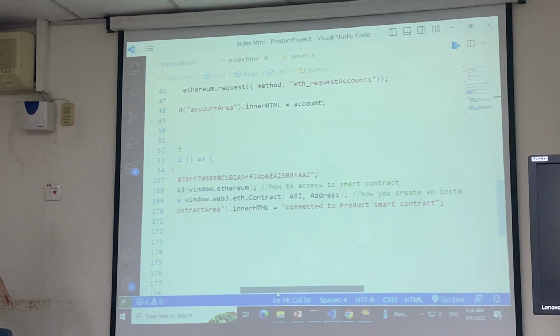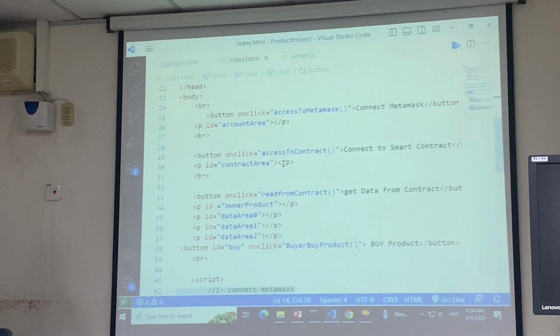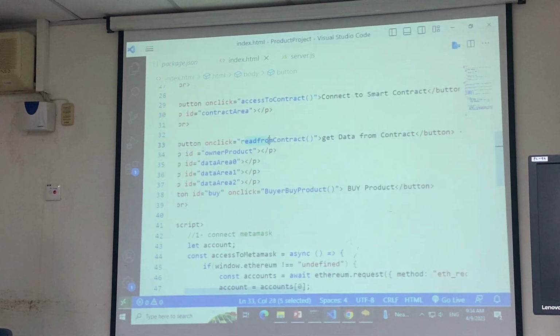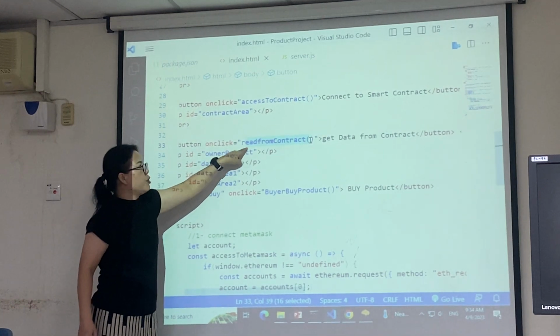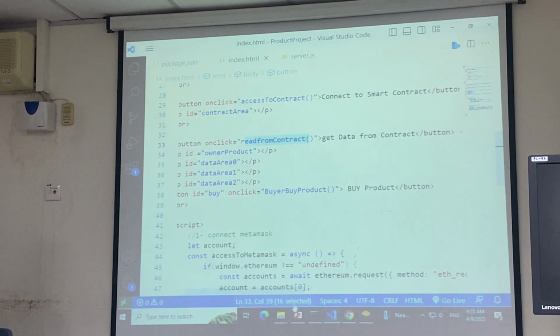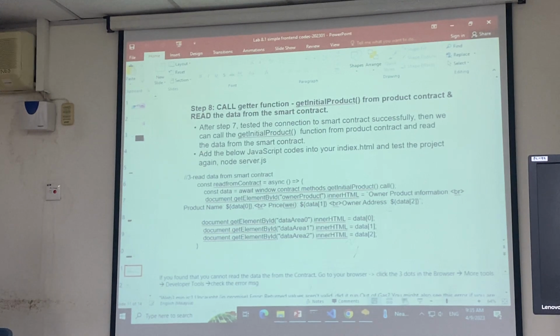So once I have it over here inside this part, as I said, we have connect MetaMask. Second thing is we retrieve our contract data. So I purposely said that I will have a product name called child house. I want to let you know how to retrieve the data. So I need to call the function. I have a function called read from contract. The code will be over here, over this side.